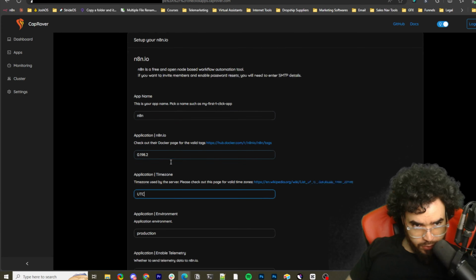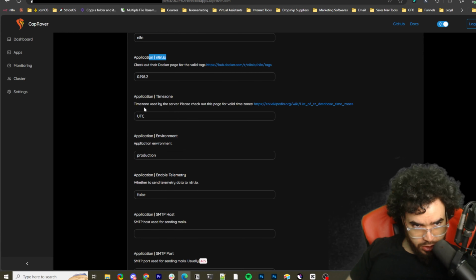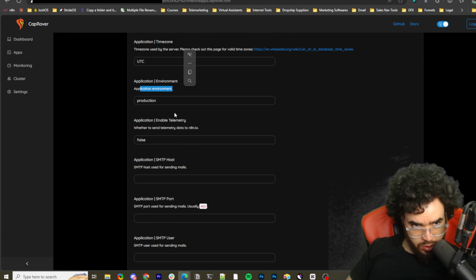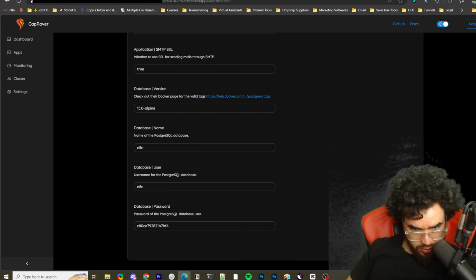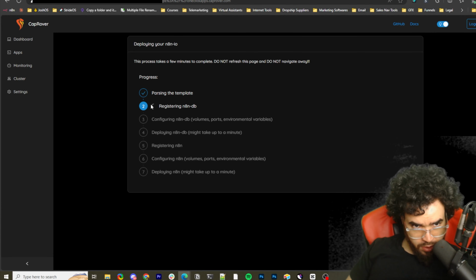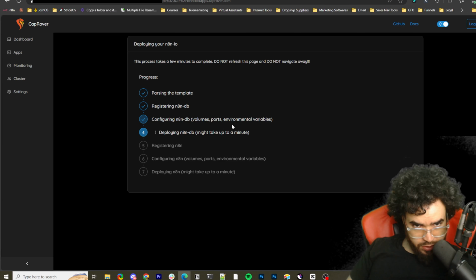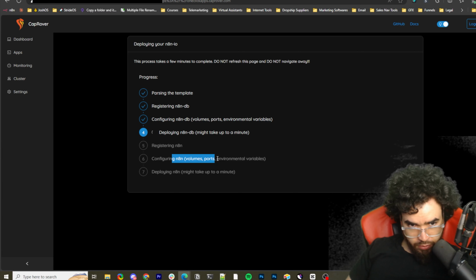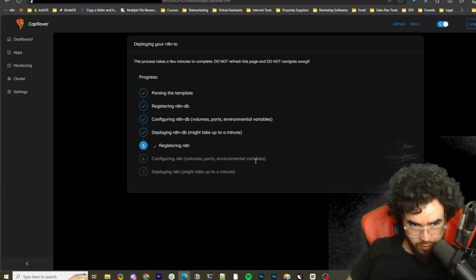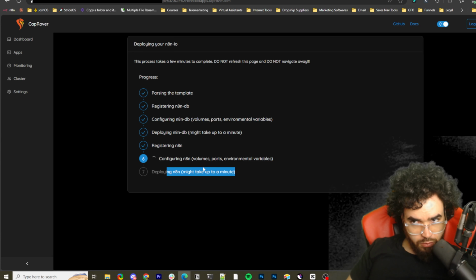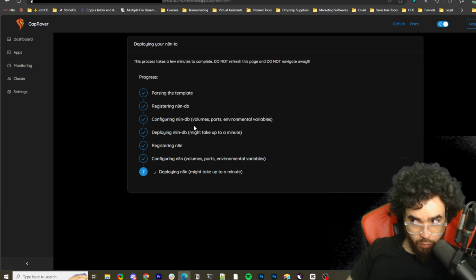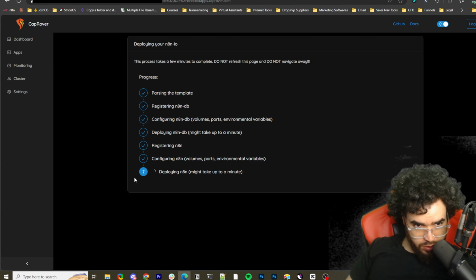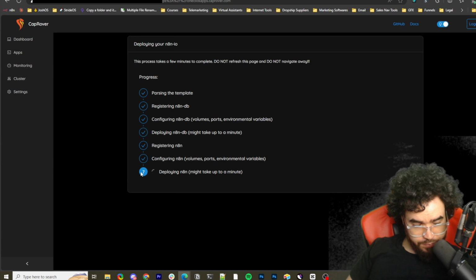So once we click that, we can see our app name, version, time zone, environment, and all these other variables. I'm just going to go ahead and deploy. So registering DB, configuring DB volumes, deploying DB, registering n8n, configuring n8n volumes, ports, environment variables, deploying n8n. Might take a while. So pretty seamless deployment process so far, at least for the one-click apps. And it is almost done here.